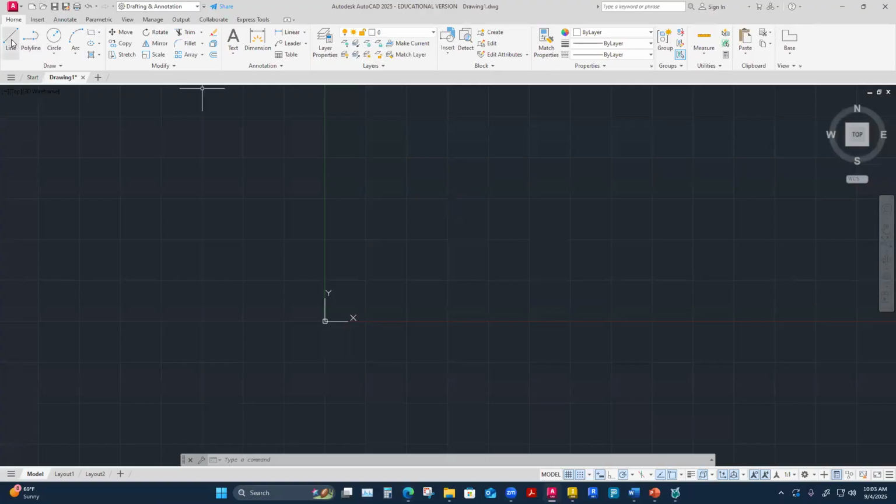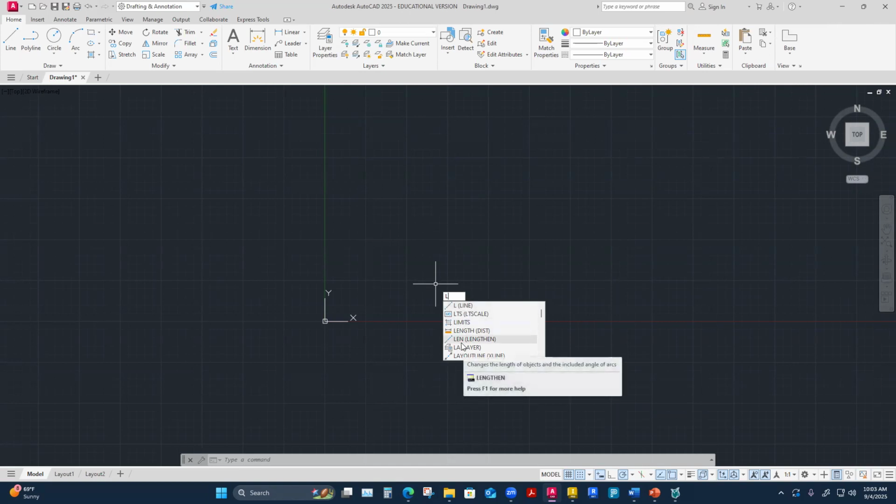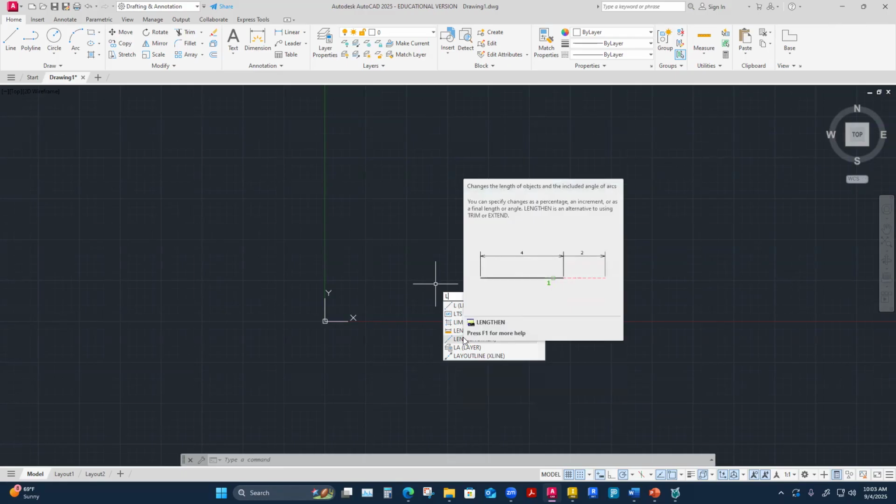If instead of choosing a line here, I can just type L. Then you can see if I type L and hesitate for a minute, the first one is line. So if I did L, Enter's your friend in how you enter a command. Especially when I'm using keyboard inputs, it might be L, Enter, or you might choose to scroll down through here.